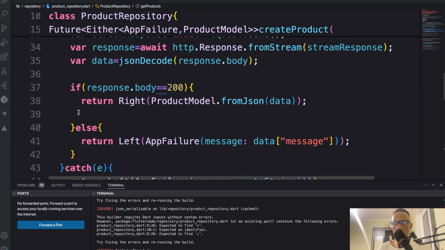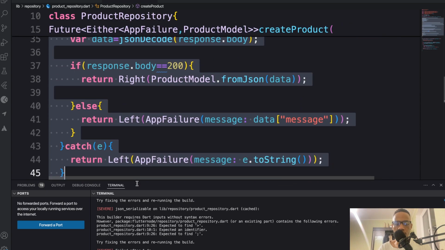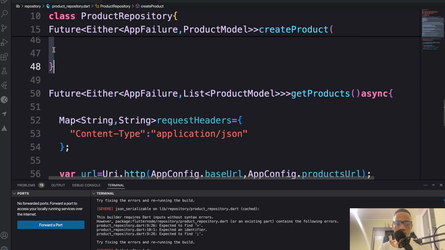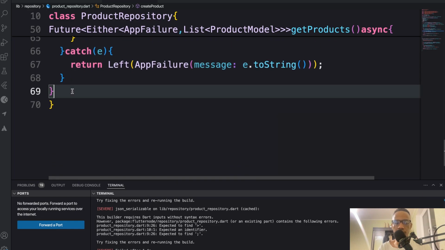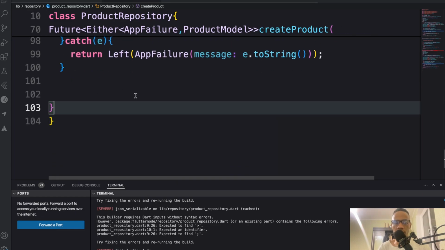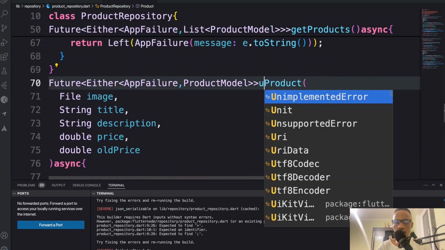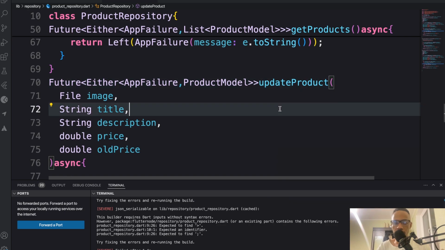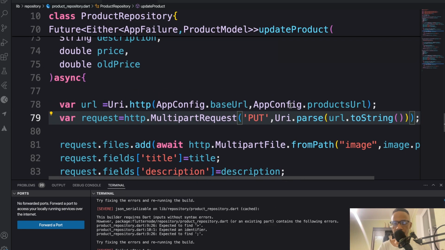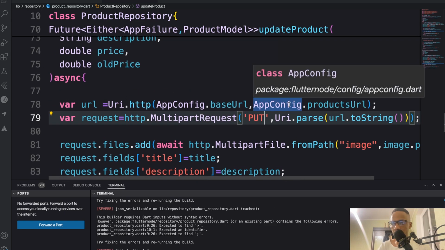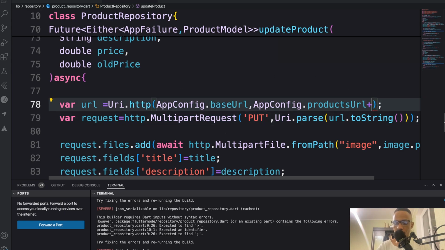So the next step that we are going to do is we need to update our product. So to update our product, it's similar to creating our product, we just need to make a few changes. So just copy this create method, right? Just copy this method and then just paste it below the get products method, right? So now what we need to do is we just need to change this to update product, right? And then instead of a post request, we change this to put, right?